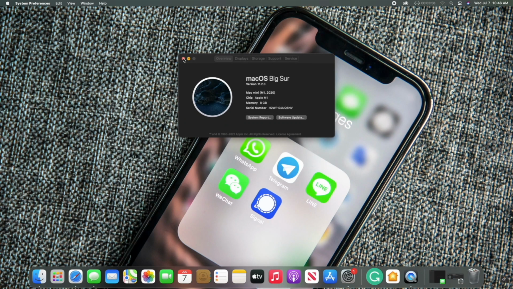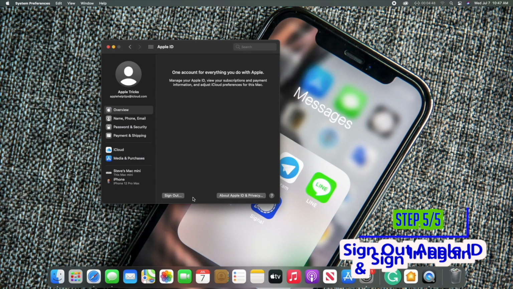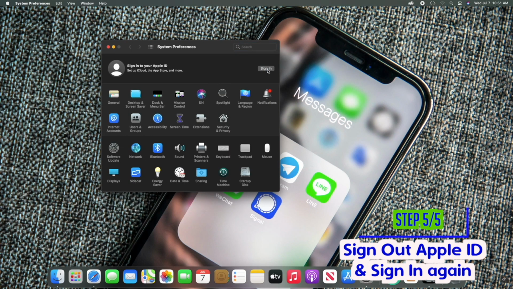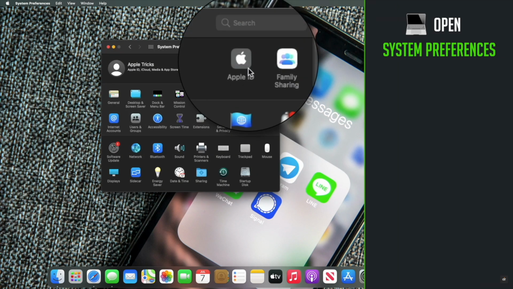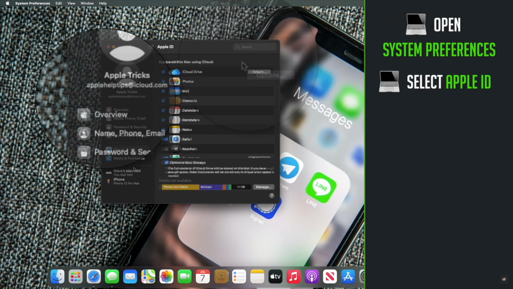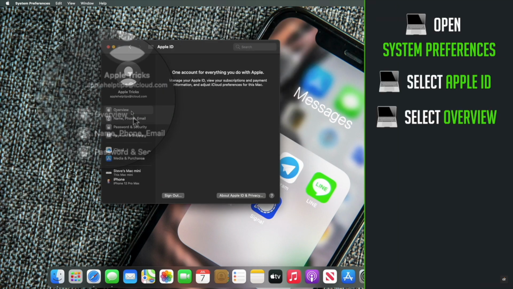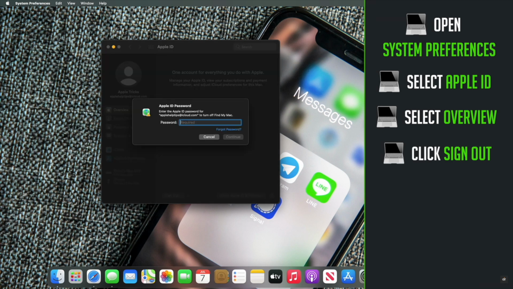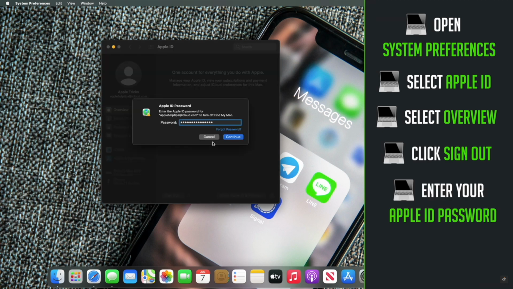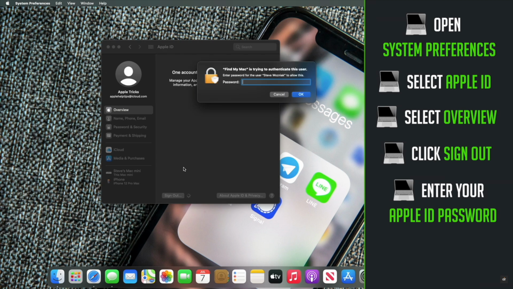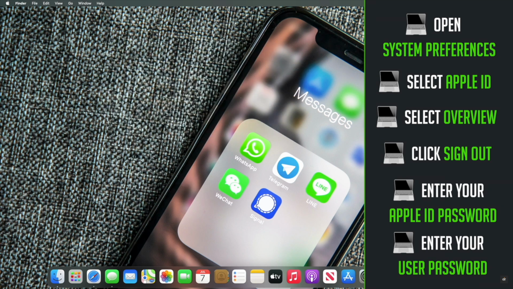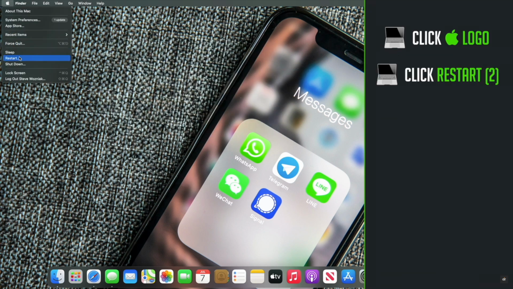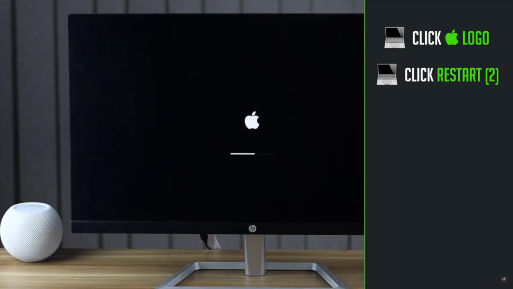If nothing else works, you can sign out of your Apple ID, then restart your Mac Mini, then sign in back again. Open System Preference, select Apple ID, select Overview, select Sign Out. You might have to enter your Apple ID password. Enter your user password, and you will be signed out of your Apple ID. Now click on the Apple logo, select Restart, click Restart again.